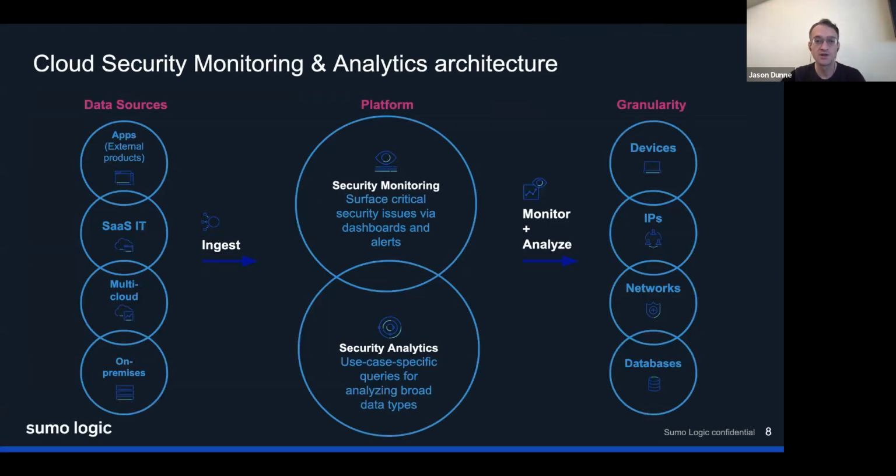infrastructure. In terms of the architecture itself, I think it's helpful before we actually show you the live demo to think about how the data flows into the platform, and then what the granularity or level of analysis you can actually get into.